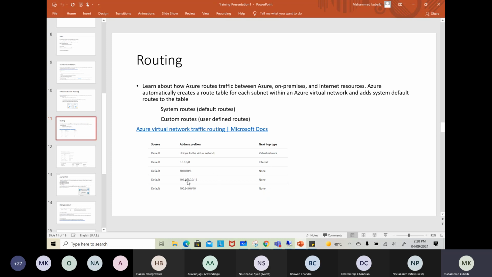So now there are three other routes you can see, right? 10.0.0.0/8, none. 192.168.0.0/16, none. 10.64.0.0/10, the next hop is none. What does it mean? This is Azure by default adding these ranges. It is saying that you should not go anywhere out. You should be dropped. So none as the next hop means it will drop the traffic itself.